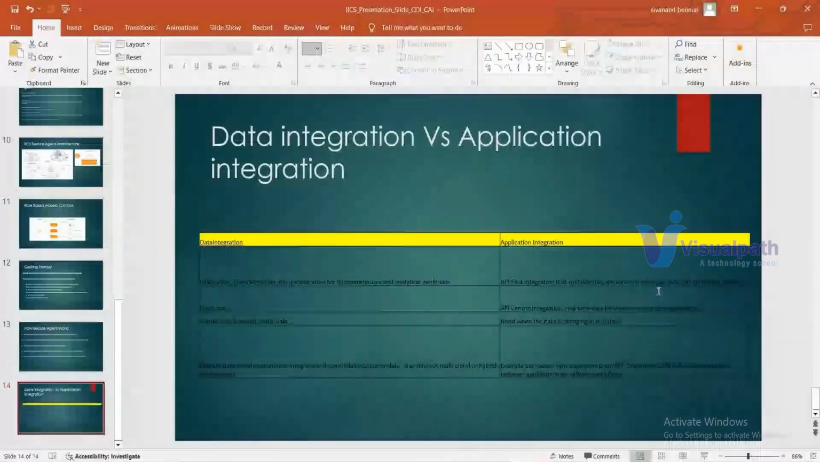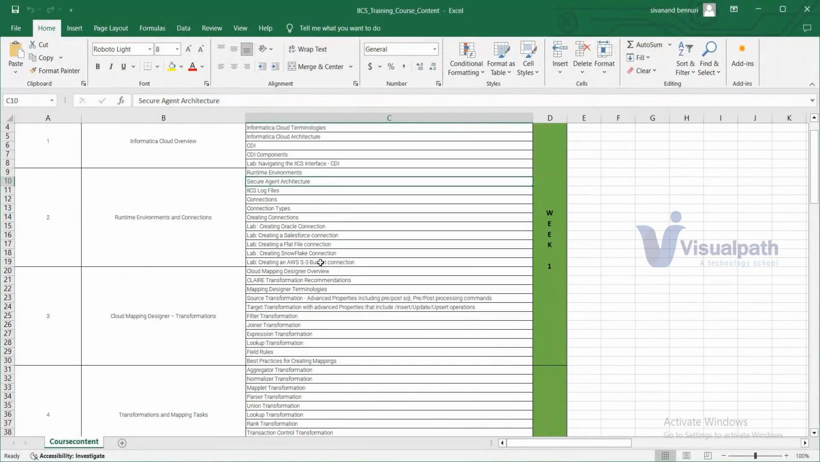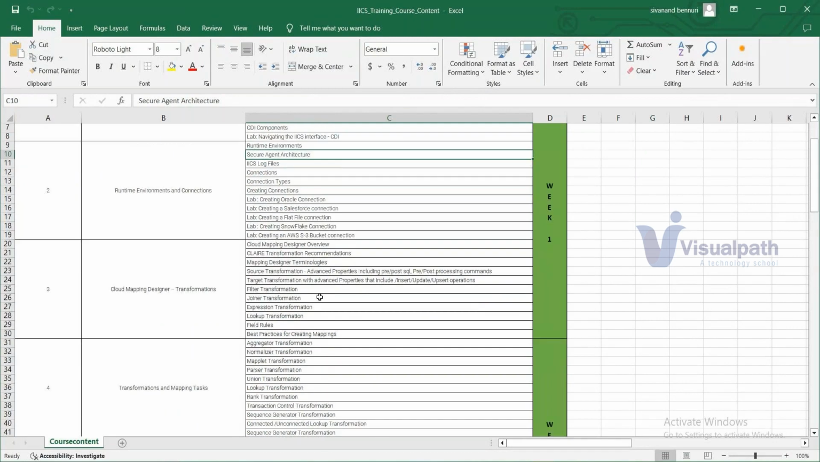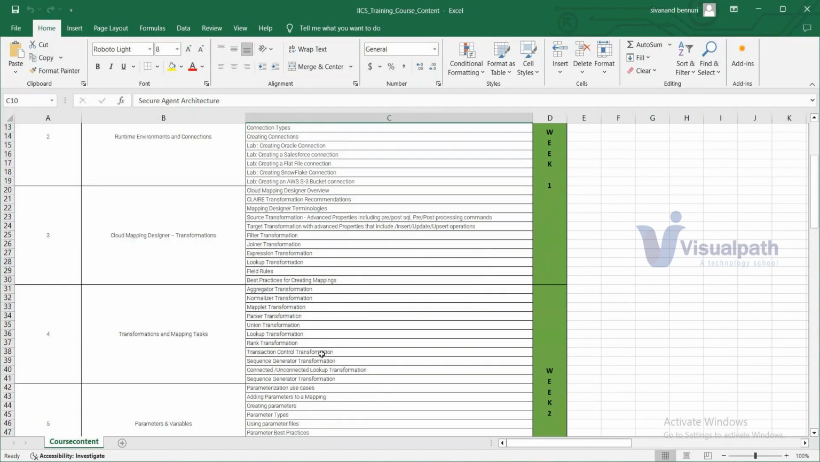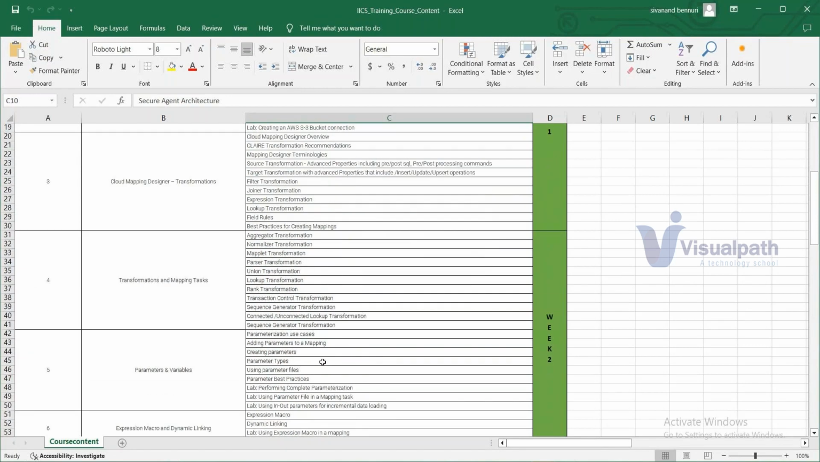So what would be typically covered in the course content is these, which are data integration, where we discuss Oracle, Salesforce, Flatfile, secure agents, and some basic transformations like lookup, joiner, filter, and also advanced transformations, like using parser or transaction. We have sequence generator, connected lookup, unconnected lookup, parameterization. How would parameterization work here? And variables.